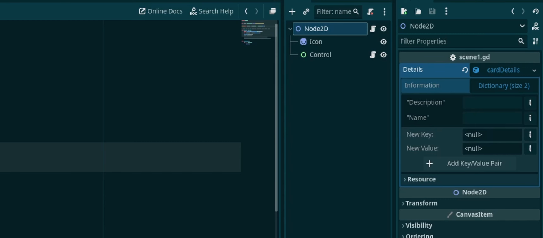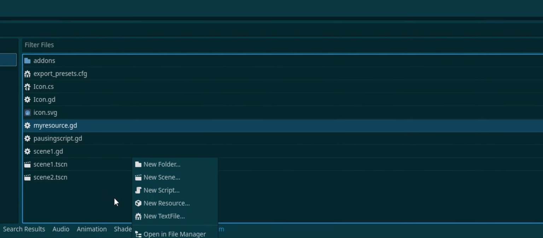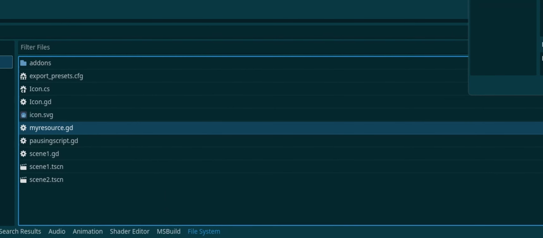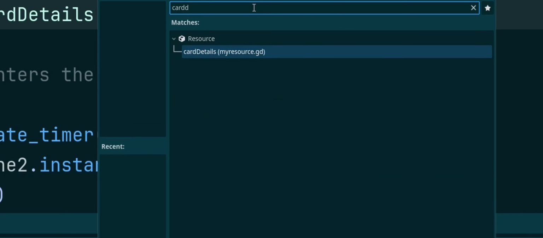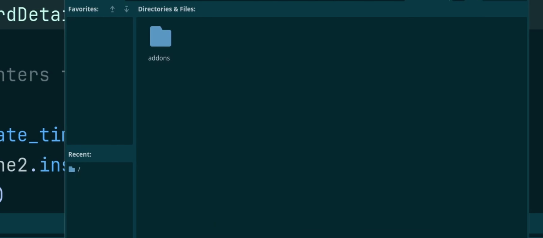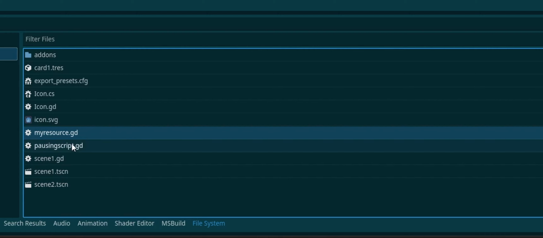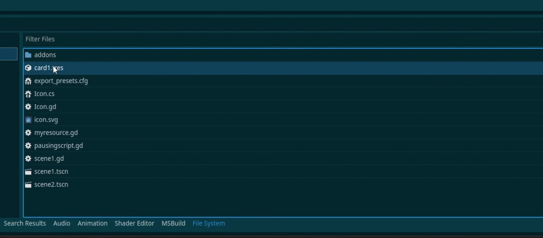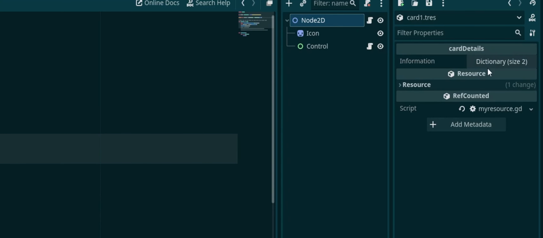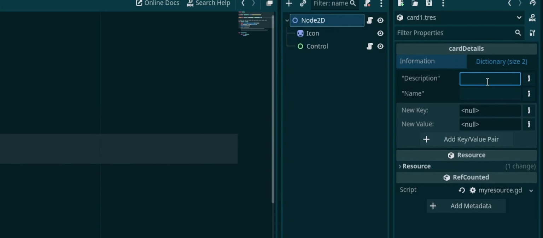Now, what you could do is you could come on down to your files now that you have a resource. And you could right click and say new resource. And if I type in here, we can see card details is here. I can open that up, and I can call this card 1 and save it. And I can open up the card 1 resource here in the inspector just by double clicking it in my files, and I can edit my information.